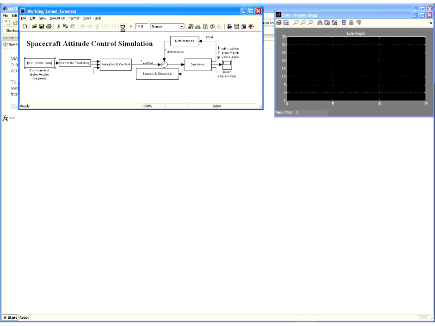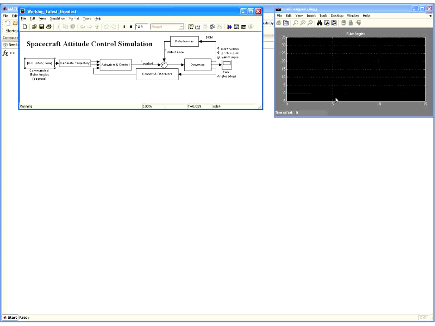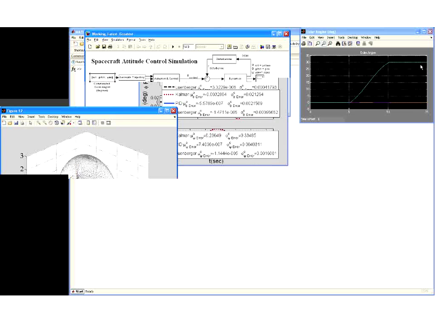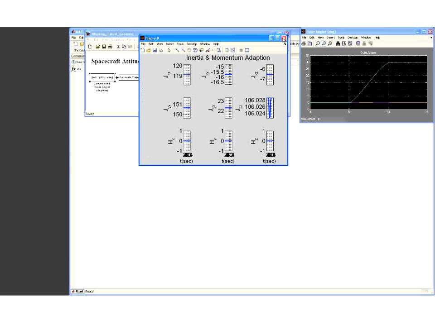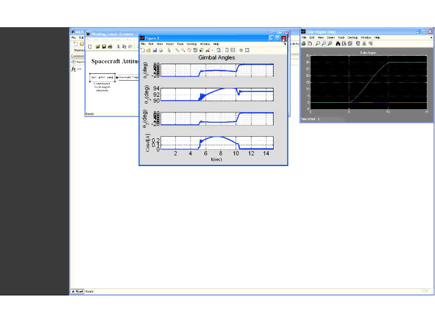I'll hit run so you can see this program right now is at 5 seconds going to execute a 30-degree yaw command. Roll and pitch don't move. It will be accomplished by 10 seconds, and then it will regulate at 0. Don't mind all these plots for now. I'll explain some about it in just a little bit.